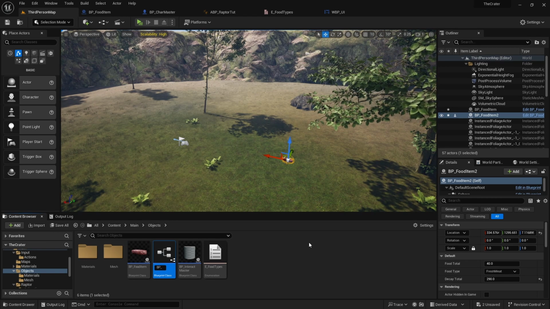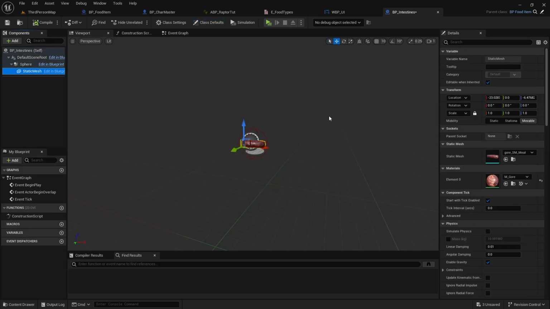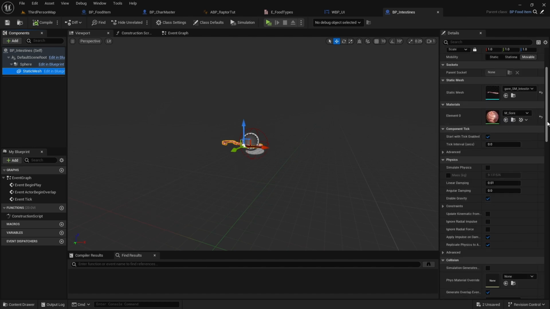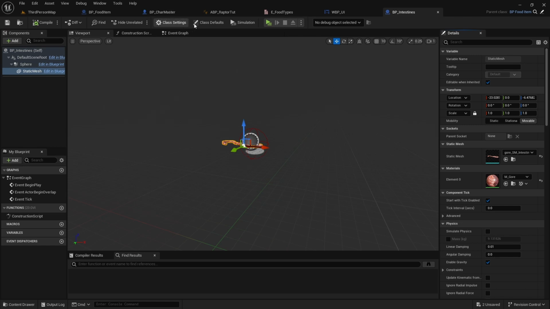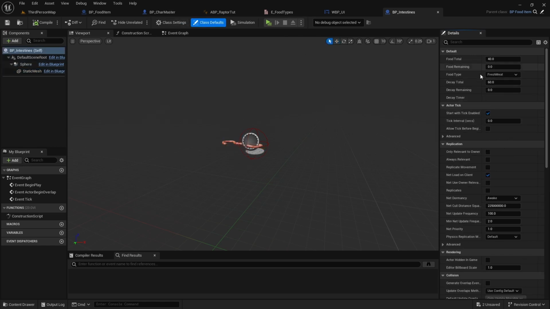Let's see, BP intestines. Yummy. Okay. Open that up. Take the static mesh there, and we're going to change that to the intestines. You'll see something else as well over here. When I'm setting stuff like this, I can go to class defaults. I can set all this stuff here to do it really quickly if you want. You can quick set stuff here, just make sure you compile and save it.